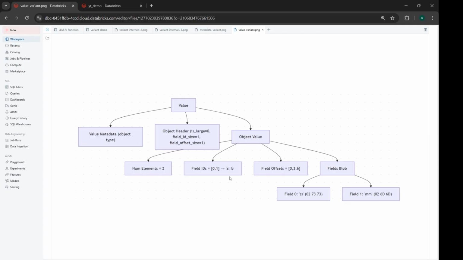Now if you think in the bigger picture, if you want to query for a particular value, say under JSON you want to query only the value B, it doesn't need to read the entire JSON. It knows from the metadata that B is field ID 1, and the corresponding value offsets are at 3 to 6, so it will go and directly read the value. This way it doesn't need to bring the entire JSON into memory.